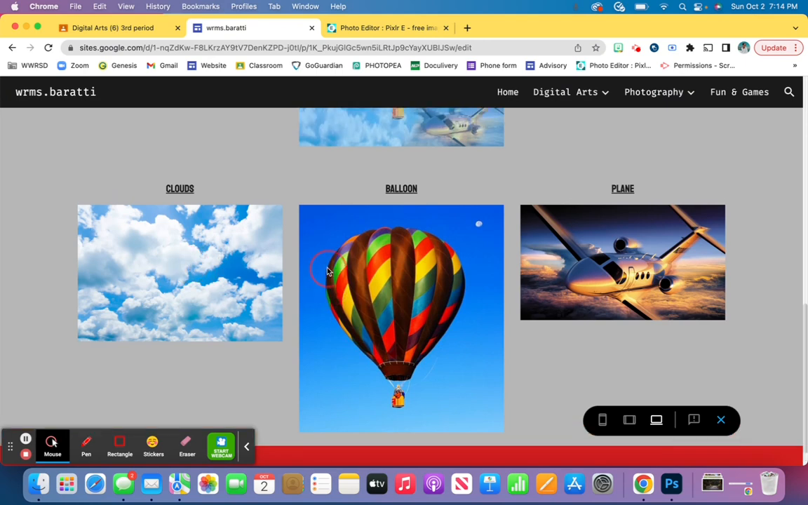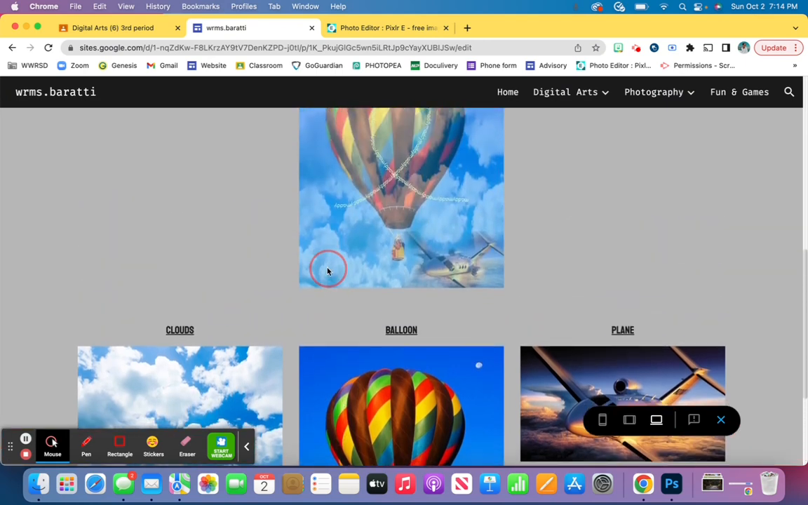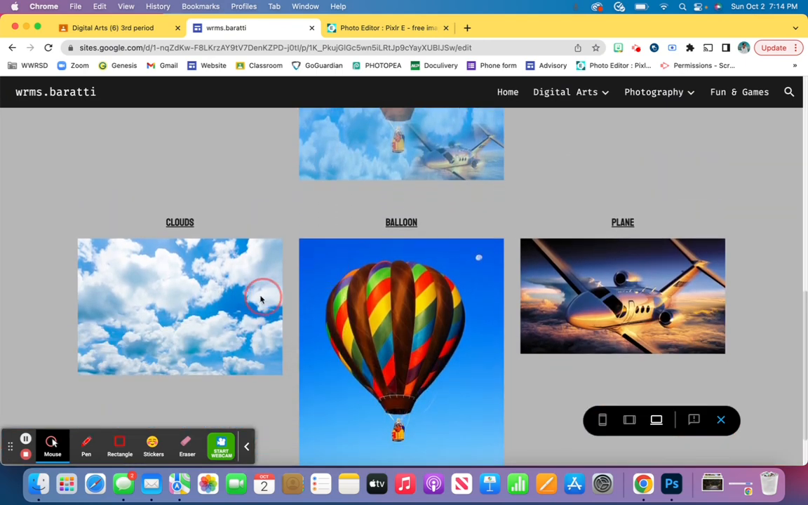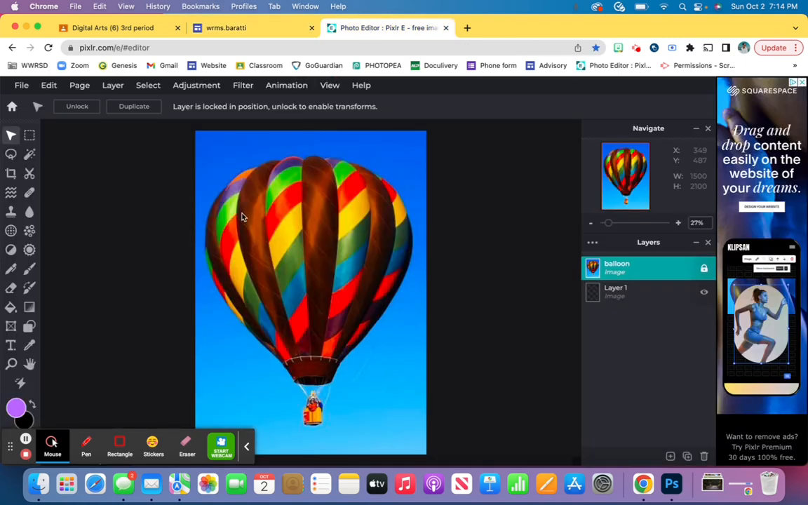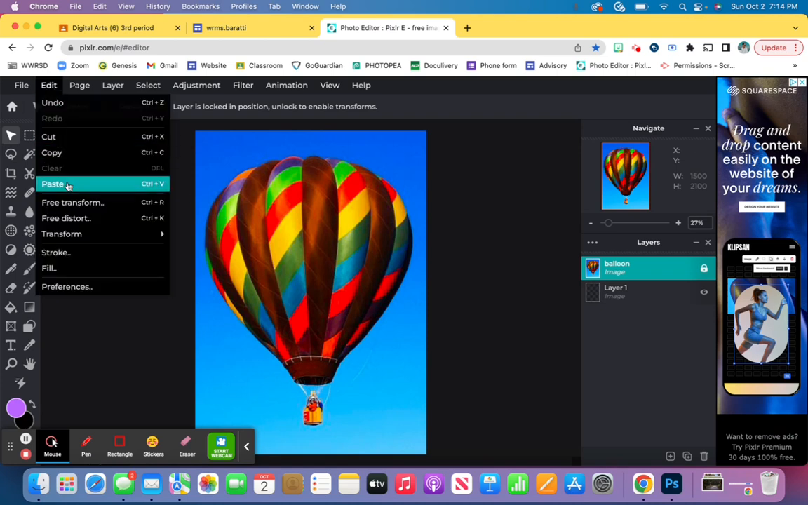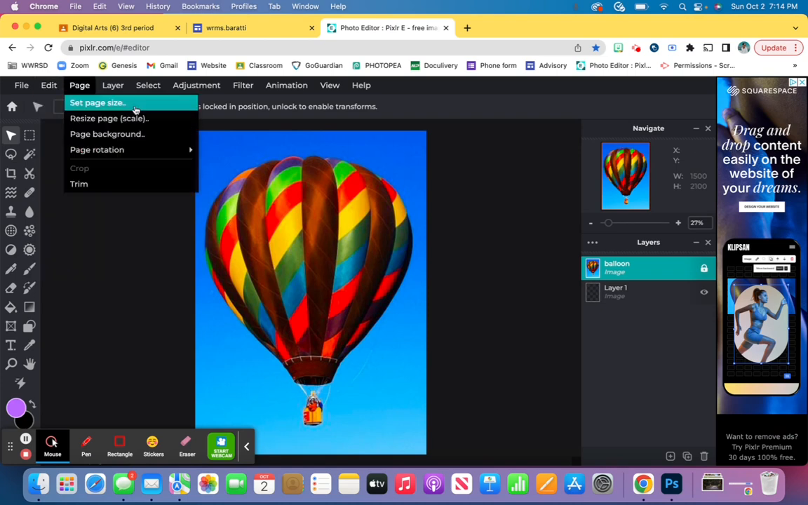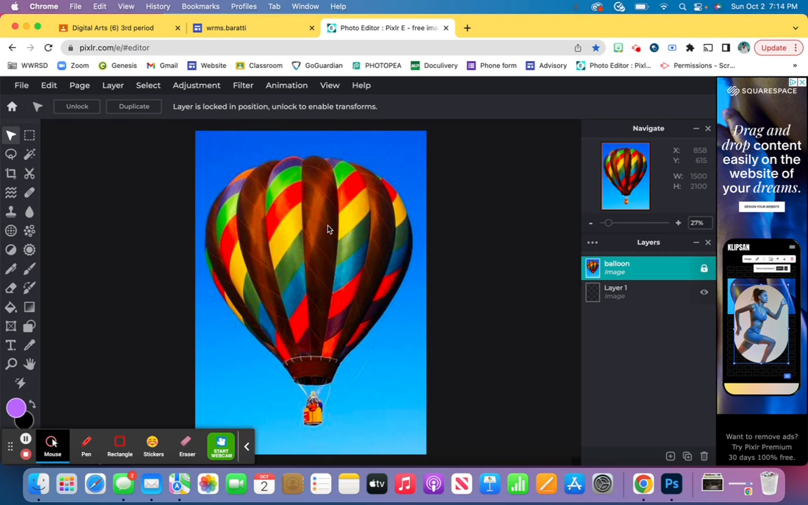All right. Second thing we want to do is find the clouds, which is right over here. We're going to right click on that, click copy image, and then click edit, paste, or Control V. Hang on one second. I just need to pause this. Okay. Sorry, just had to yell at my dog.